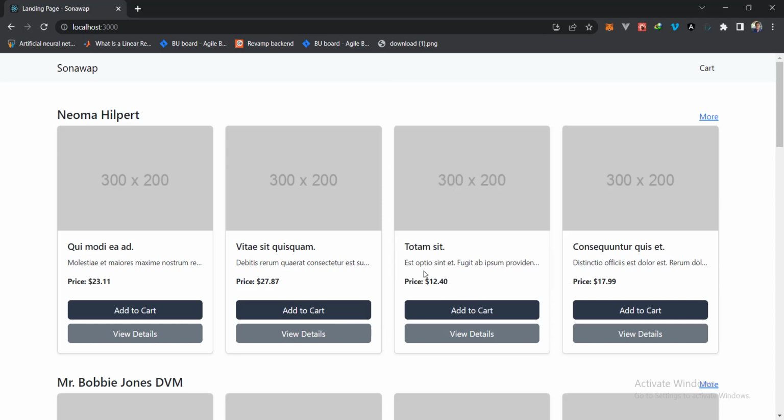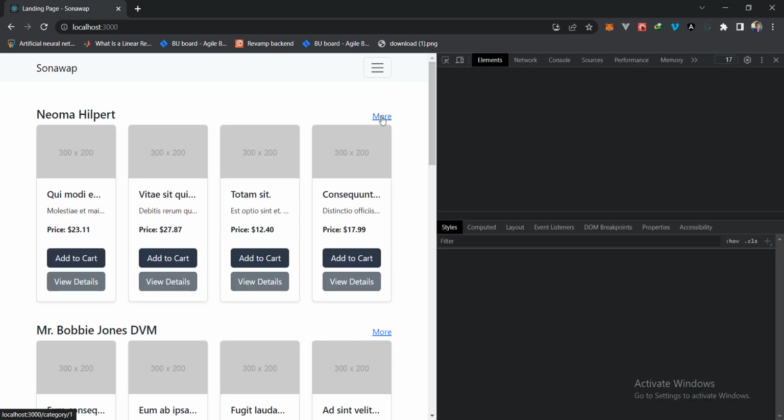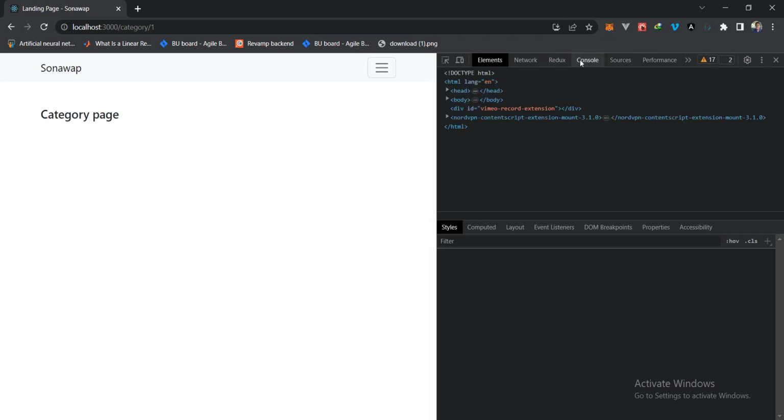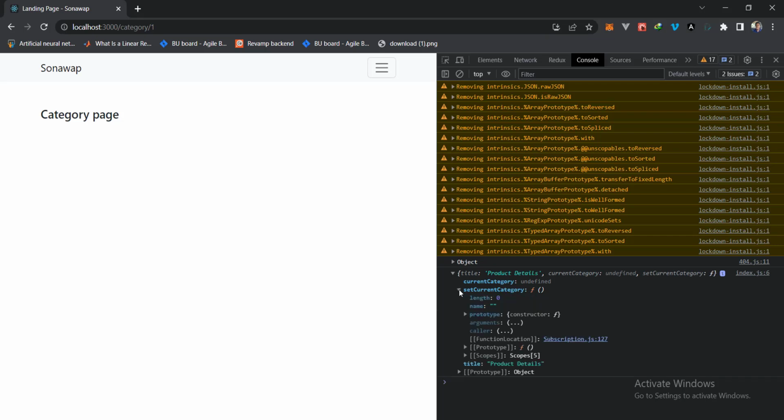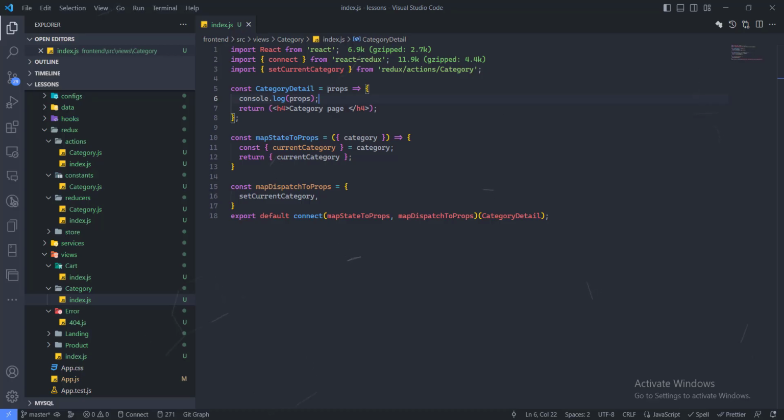Let's go ahead and click on more. So let's see that now, and you can see those values have now been matched to our props. You can see we don't have a current category yet, and set category is actually a method. Okay, so the first thing we need to do is actually destructure those values that we map into our props. So let's just go ahead and destructure them.